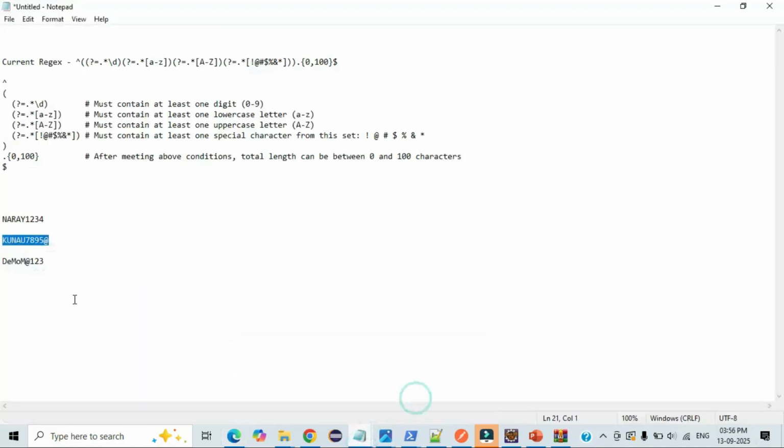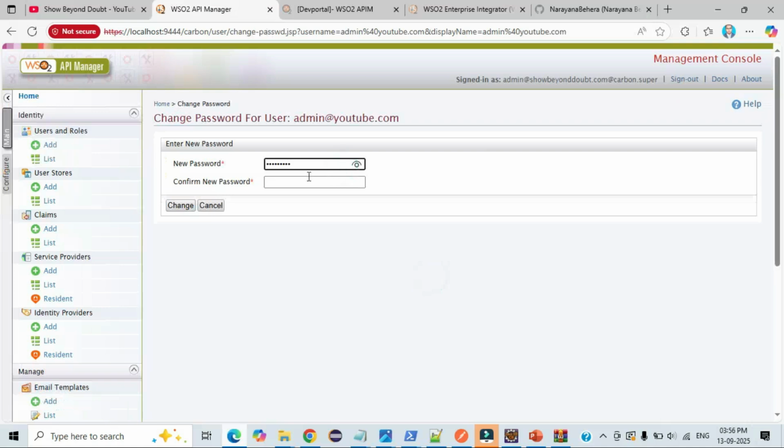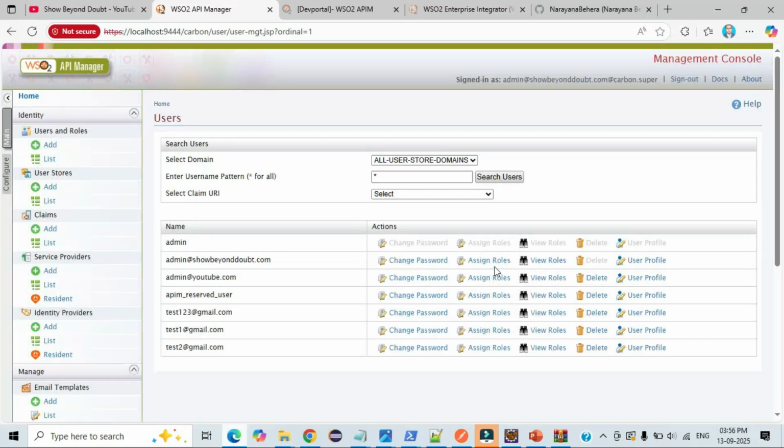In the third scenario, I'm taking a password with capital letters, small letters, a special character and digits. If I apply that to the same user and change the password, it's not validating any format. Whatever restriction you want to set for a particular user, it is not validating anything. So how can we force API Manager to validate this kind of password, so that only that kind of password is accepted by the user? How can we do that?